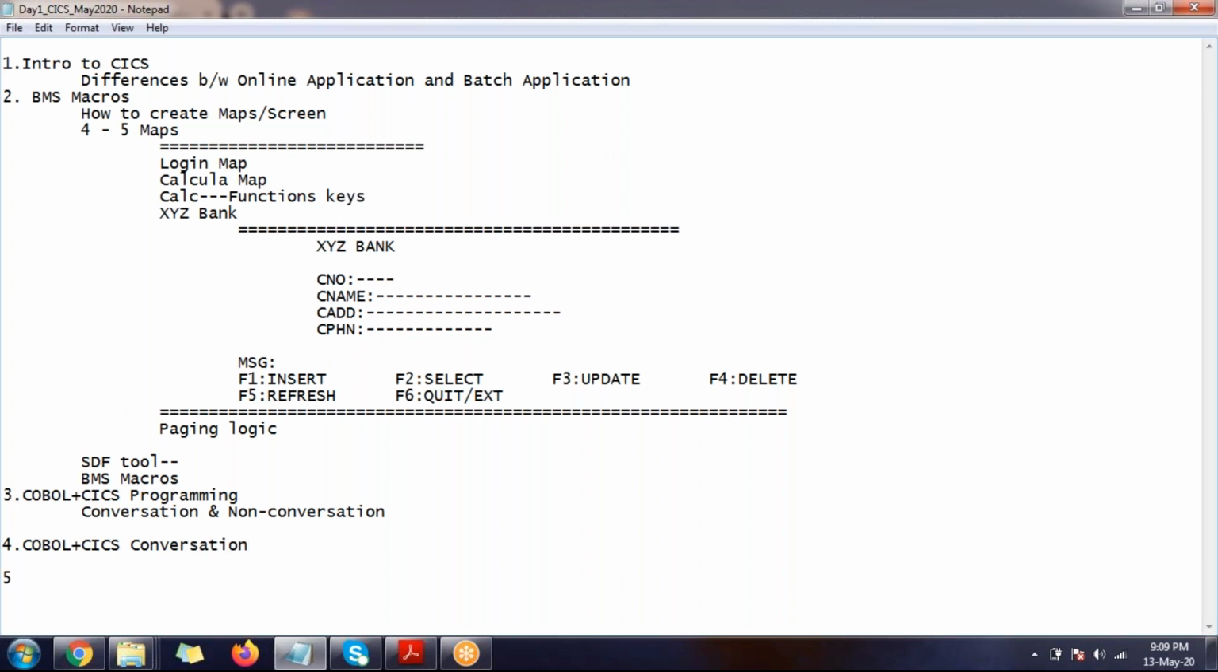The next one, we are going to discuss COBOL plus CICS plus map. What does this mean? I'm going to use one of the maps, and show how to use the map in the application program. So you are making an online application program from the fifth program onwards. From the fourth one only, I will be using the maps.